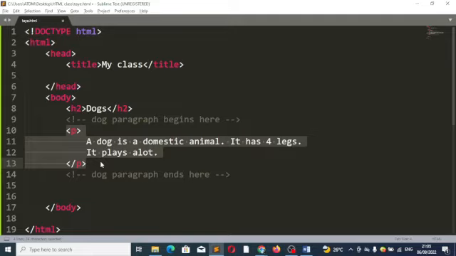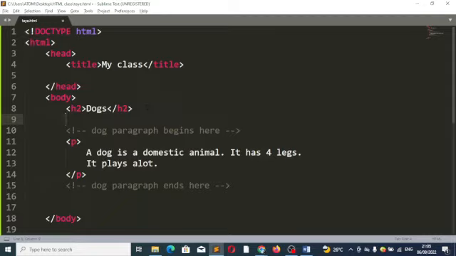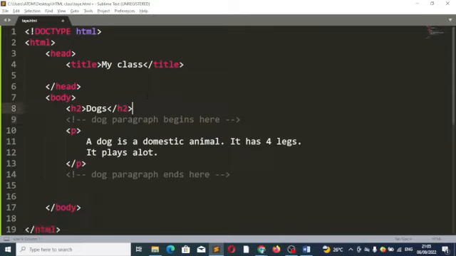Do we understand? Okay, sir. I understand it, sir. But after highlighting those comments, what shortcut do you use? Control plus slash. Okay. Thank you. You're welcome, sir.